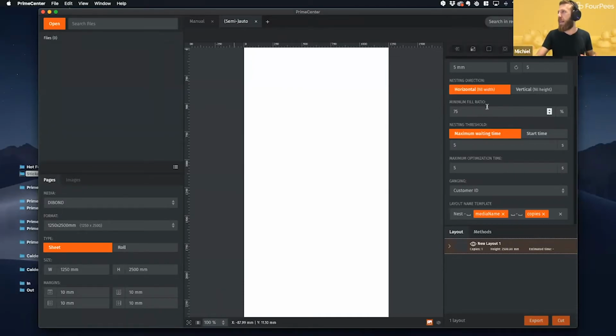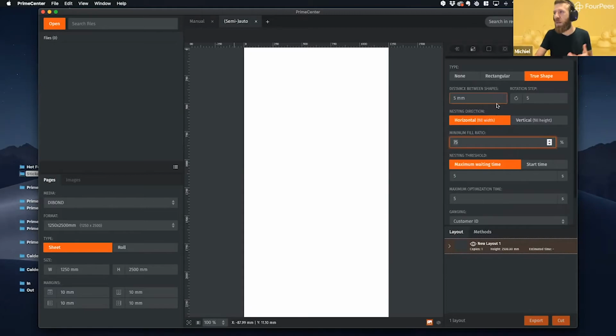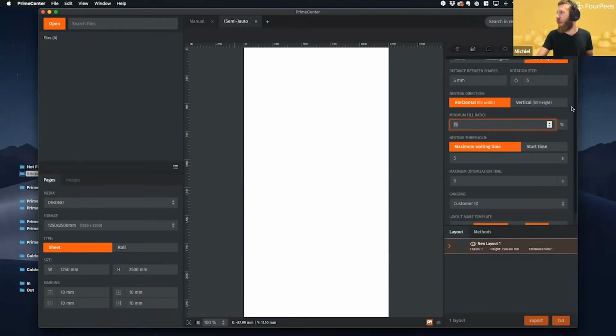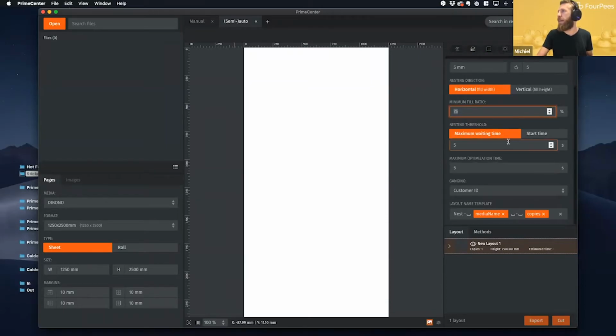So I have settings that define that my minimal fill ratio has to be 75%. I can tell it to wait for a certain time. I could say, okay, you have to keep nesting until 8:30 in the morning before you create the first print file for today. And I can collect all the files that came in at night and give you a print file in the morning when you're ready to start working. So stuff like that can be defined.